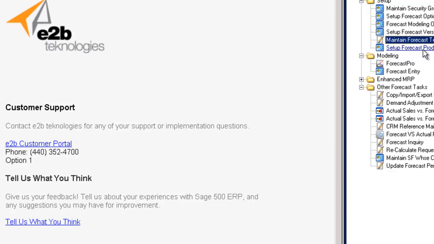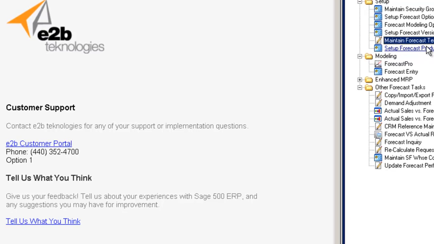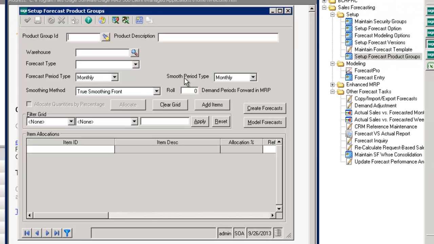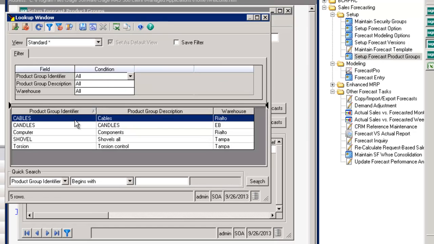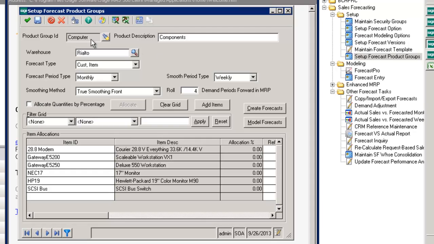And we've done all the other setup. And let's go and look at the forecast product groups. Now, for example, today I've created a group called Computer. For my Computer product group in my Rialto warehouse, I am forecasting by customer and by item. My forecast is going to be created monthly but smoothed weekly. Now what that means is I'm going to have 12 periods of forecast, right? 12 months for my forecast.